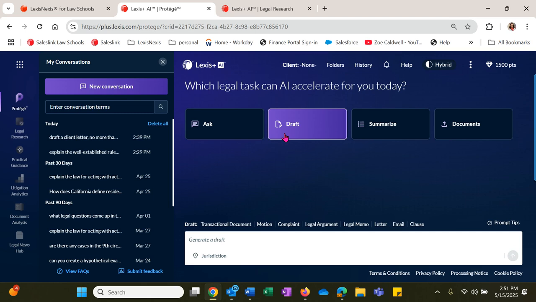So we need a client letter, we need deposition questions, we need something drafted. We don't want to use draft like ask. So I had a student when learning AI say, can you draft an argument for me for explaining the law for actual malice? What he really wanted was just an ask button.